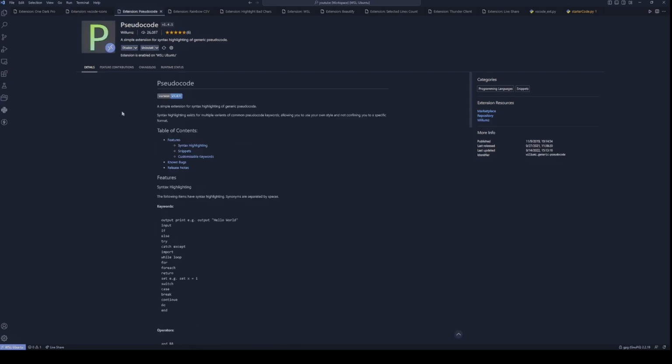Next, we got pseudocode. Really, all this does is some syntax highlighting for generic pseudocode. So if you don't want just plain text, just kind of black and white like you're using a normal notepad, it does a little highlighting for you. And really, it's for if you're doing one file that's just pseudocode and you're kind of thinking out what you want to do. It's great for this.